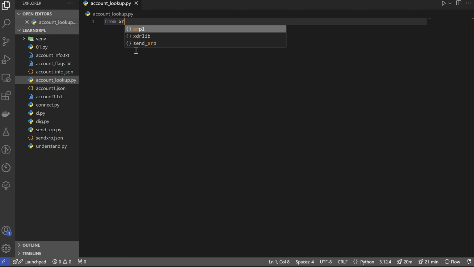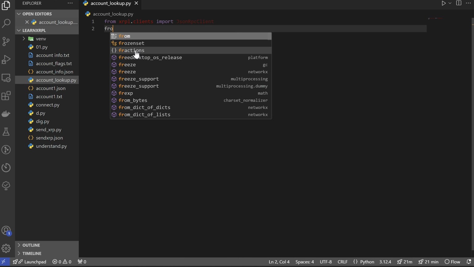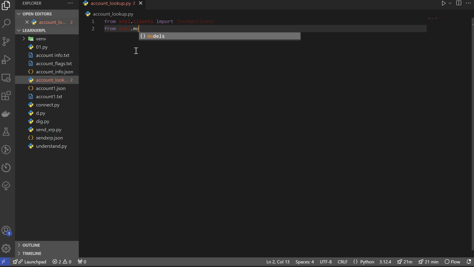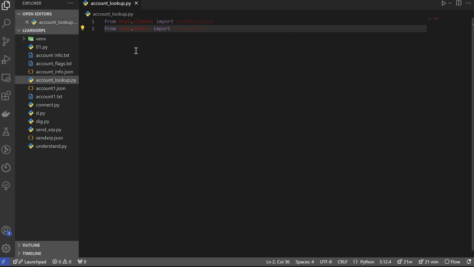Now, we are going to import the clients first. So we say from XRPL.client import JSON RPC client. Since we are going to make a request to the blockchain about the account information, we are going to import the account information model from XRPL models by saying from XRPL.models import account info.